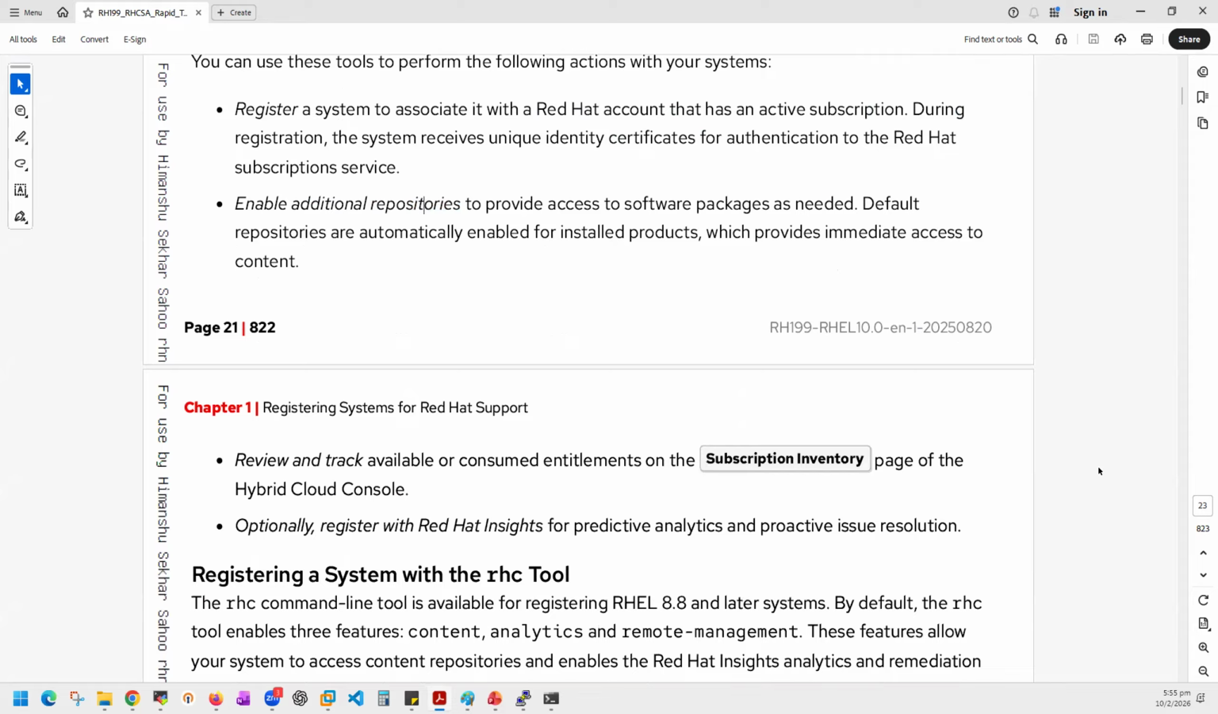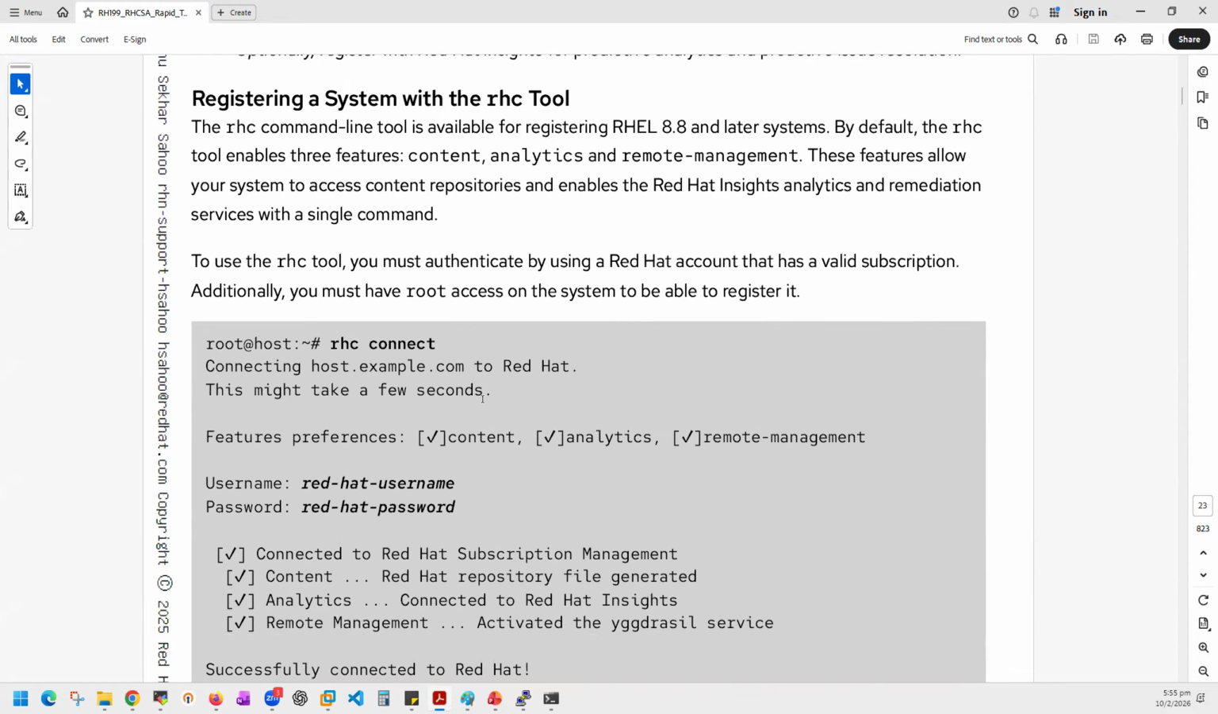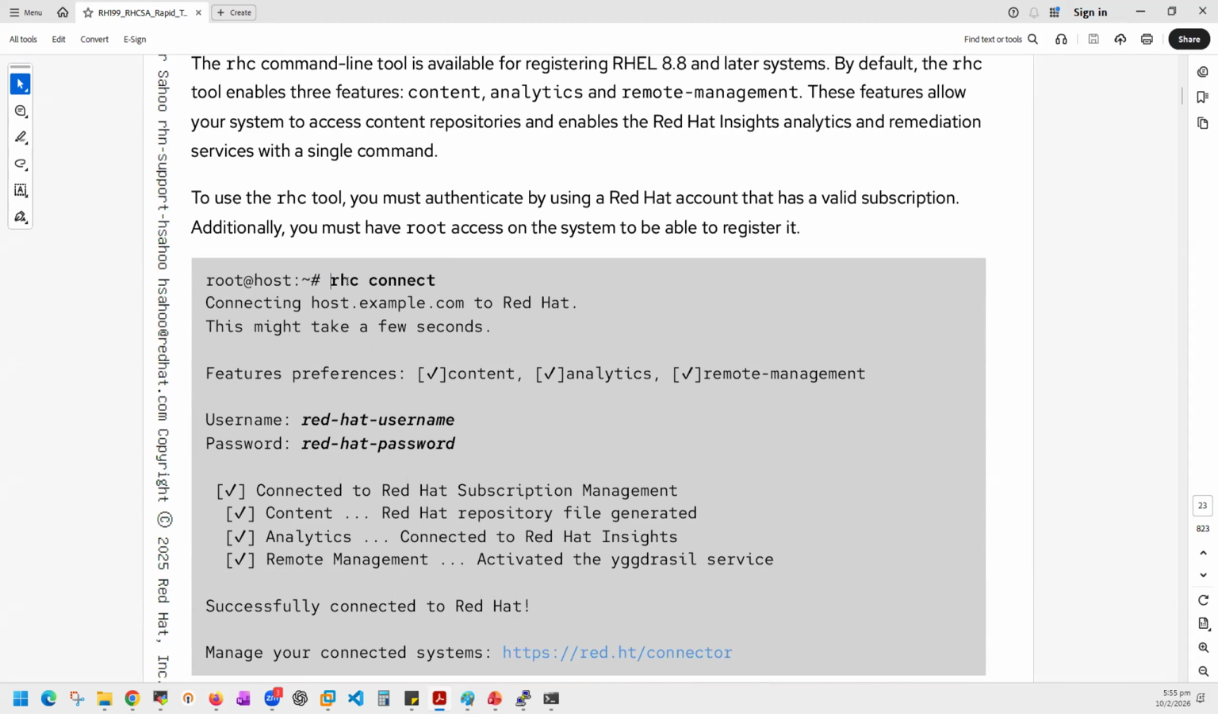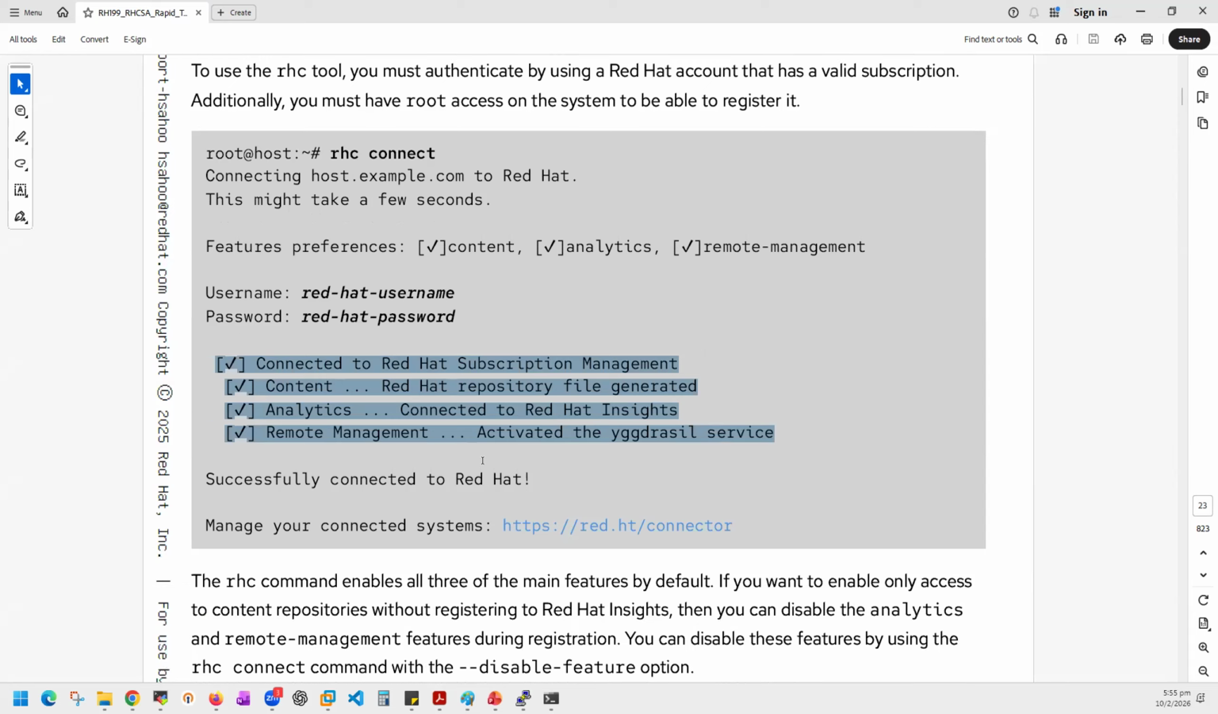That is the tool. And this is how you connect. See, rhc connect. It asks for username and password. Then your machine will be successfully activated, and then you will be able to connect to the Red Hat machines. Once it is connected, your machines will have access to the subscription, right?